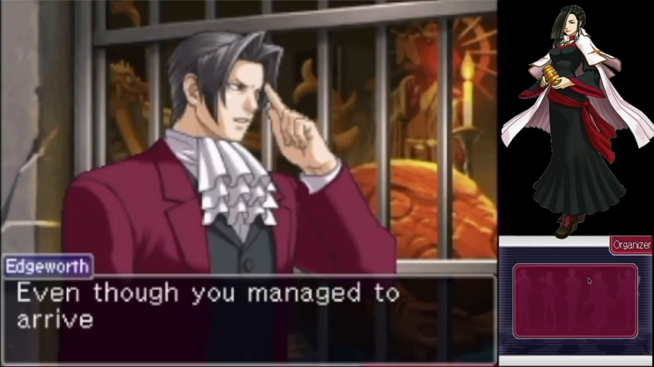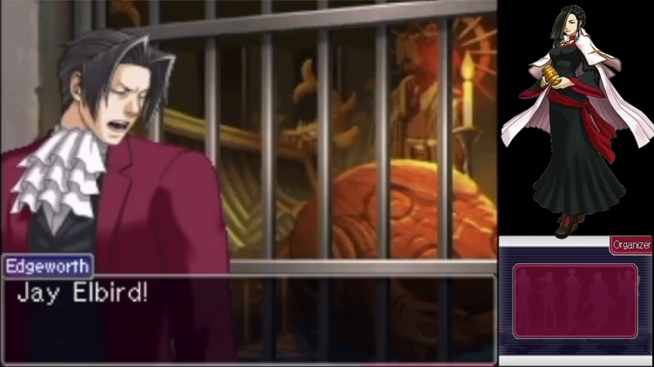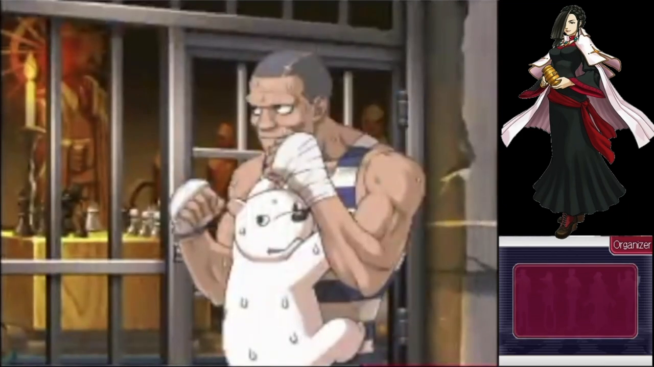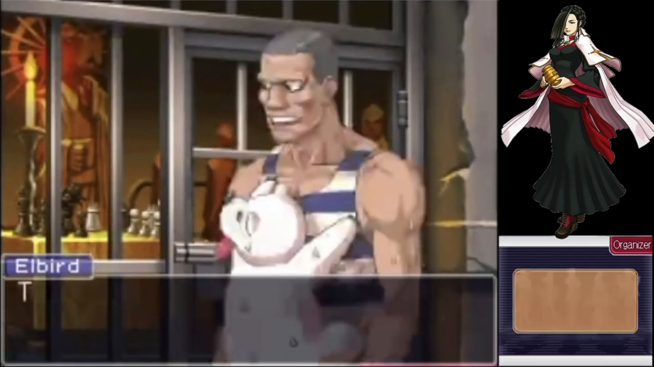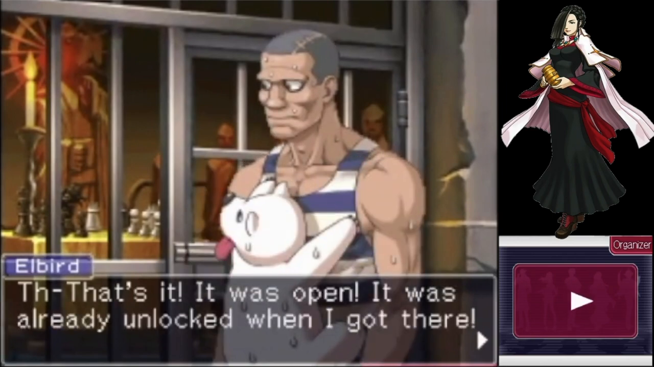Even though you managed to arrive at Knightley's cell, opening the door wasn't so simple. How did you intend to unlock the cell door? Jailbird, you had the key to Knightley's cell. I got nothing like that. It was open. It was already unlocked when I got there.